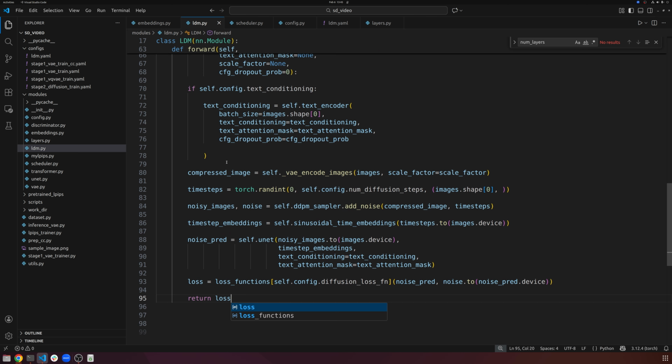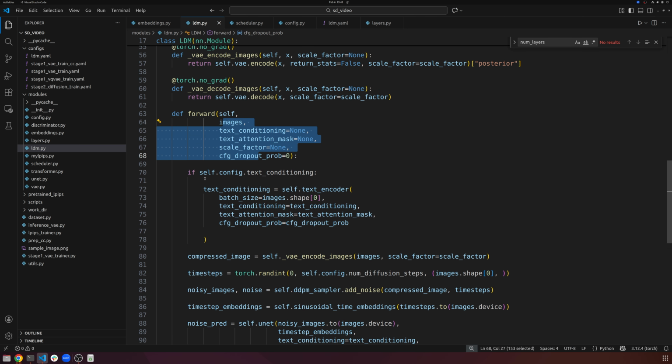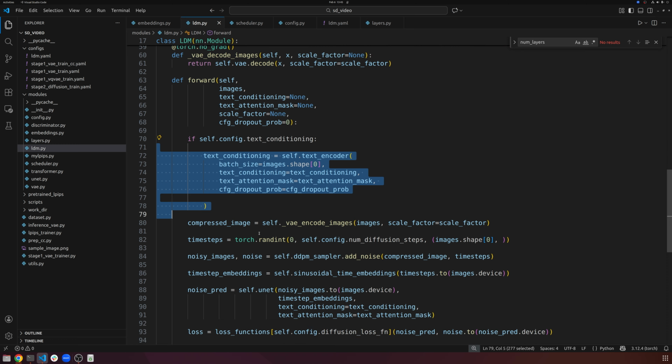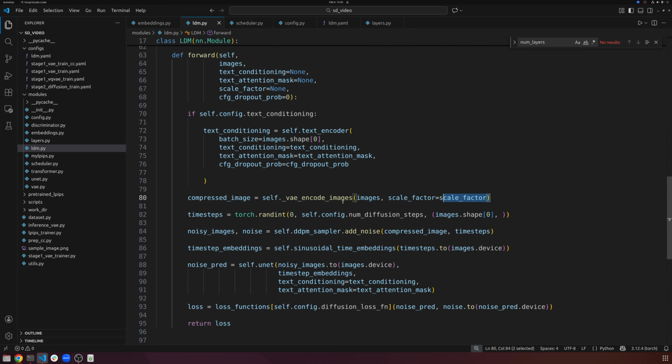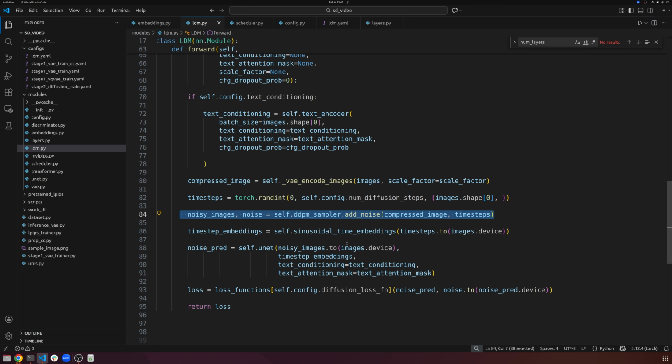Basically, again, recapping, we pass in everything, we grab our text conditioning if it's there, go ahead and compress the image. This happens without gradients, right? Because we're not training the VAE. Sample some time steps, add that many time steps worth of noise to the images, and then go ahead and grab our time step embeddings for those specific time steps worth of noise that we added. Ask the UNet to predict what is the noise that was added to this latent space, and then the loss is just mean squared error or whatever between them.